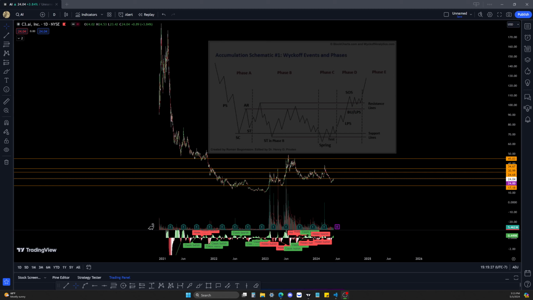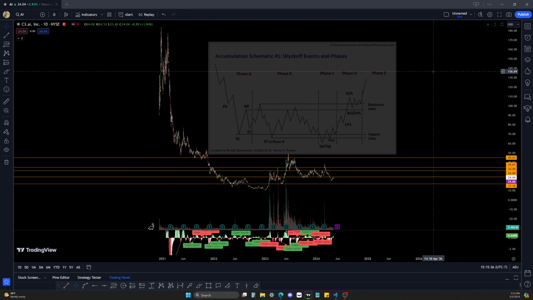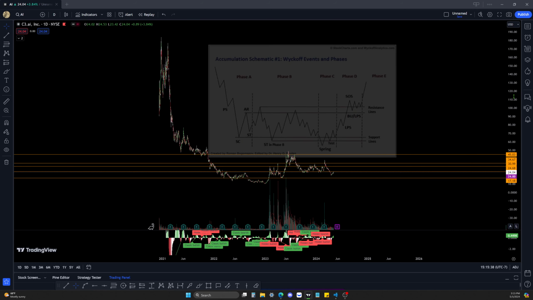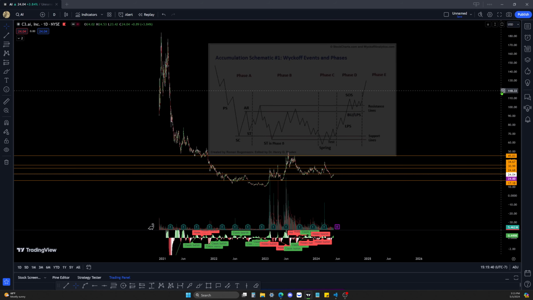Today's topic of discussion will be C3 AI, or ticker name AI. Pretty phenomenal ticker name if you ask me, but we can just hop right on into it here. I have the chart already pulled up. The reason that we'll be discussing AI today is there seems to be an accumulation occurring on AI.